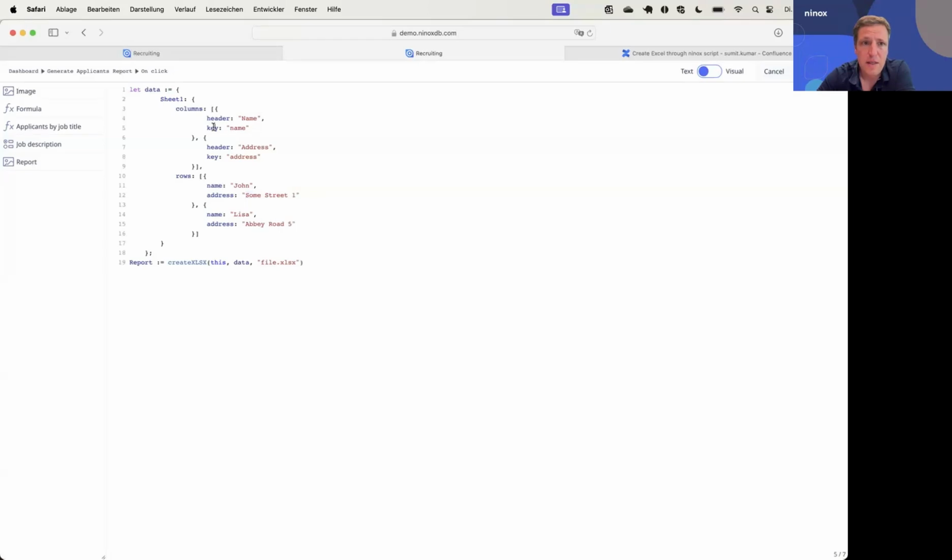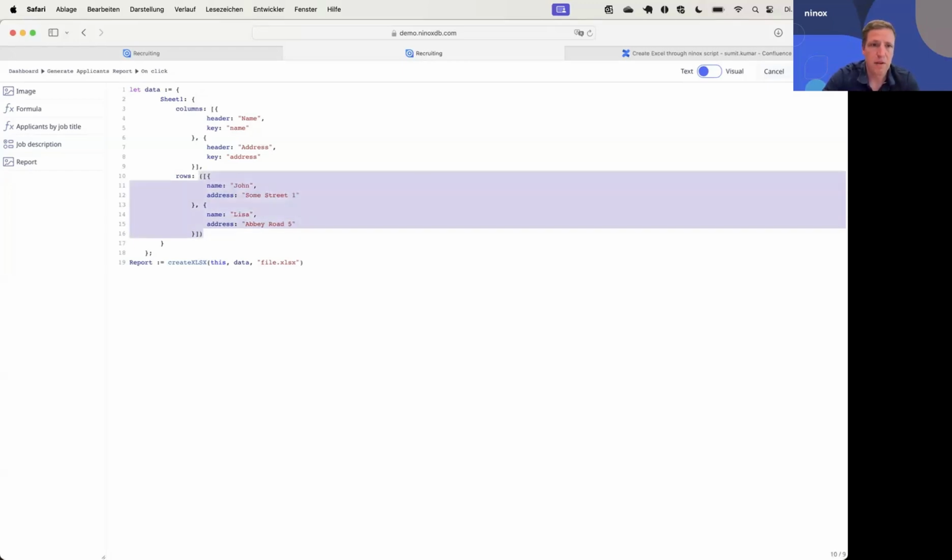And you see this property here, the key. Everything we define as a key here in the header or in the column definition can be referenced then in the row definition. So whenever I add a new row and I put a property name, it will be matched to this column with the key name. So that's the whole logic. And now, of course, we don't want to put static data here, but we actually want to get data from our applicants. So how can we do this?